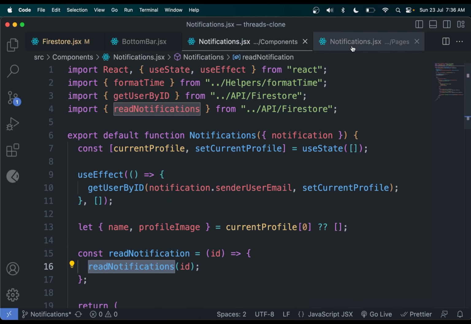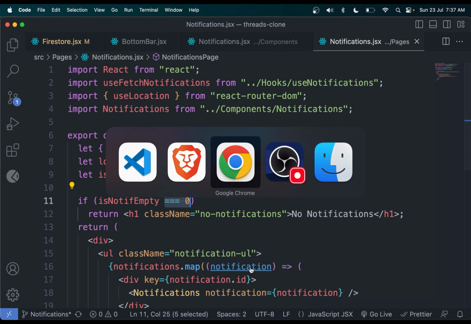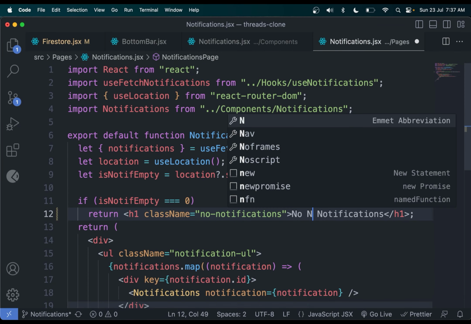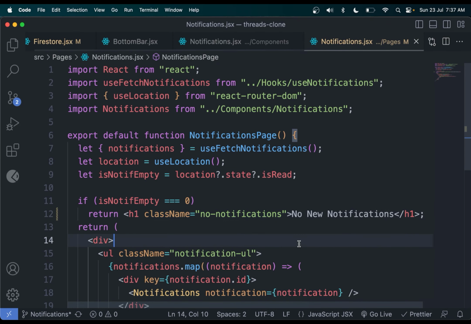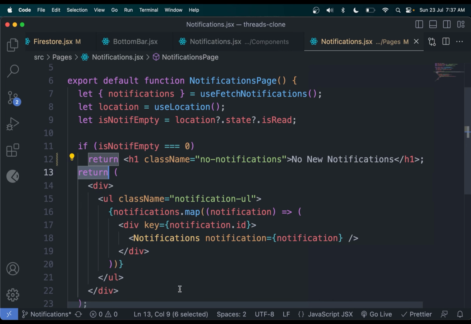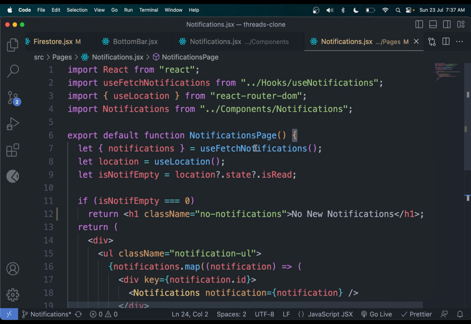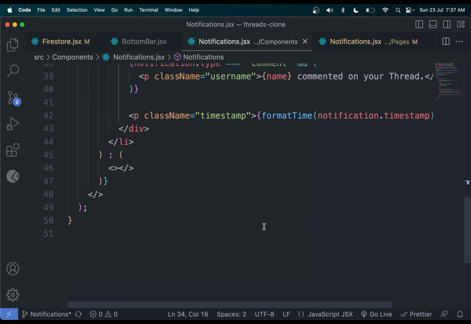Okay, so yes, we are getting it here. And if I check, yes, we are getting is not empty. But if it is length 0, it means it is empty. In that case, we can show no notifications, or we can make it no new notifications. It means the notifications are not present newly. That's all. Else, if we have notifications, we will map through it and so on. If I come over here, we are reading the notification here, you see.